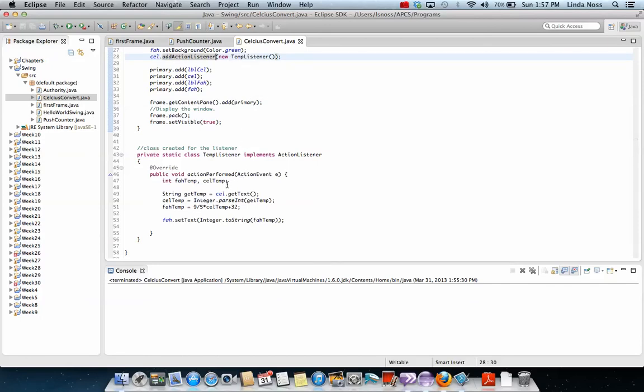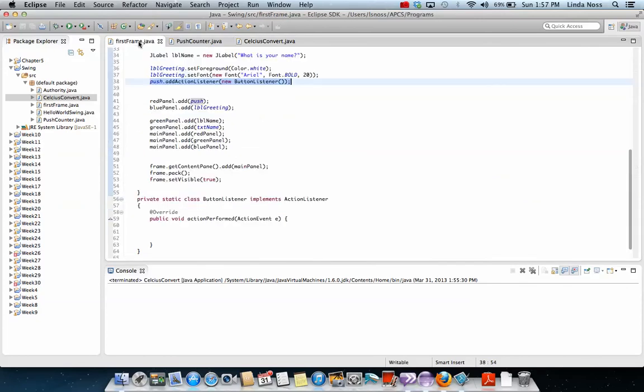Essentially I created some variables here that I needed, an integer for Fahrenheit and Celsius, and then a string variable. This looks promising. A string variable called getTemp, where it gets the text out of the Celsius text field. So that looks like something we can use. So I'm going to go ahead and grab that, and I'm going to bring it into here.